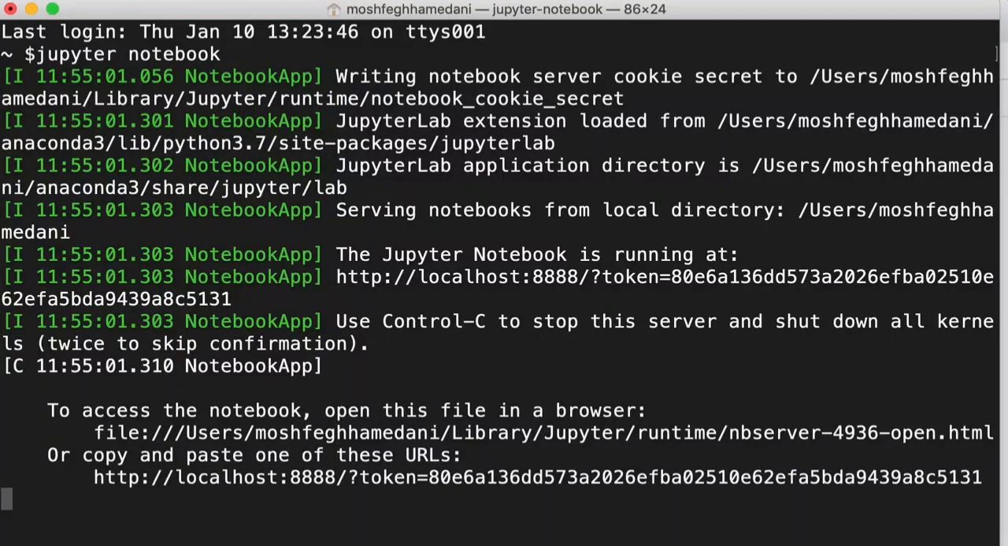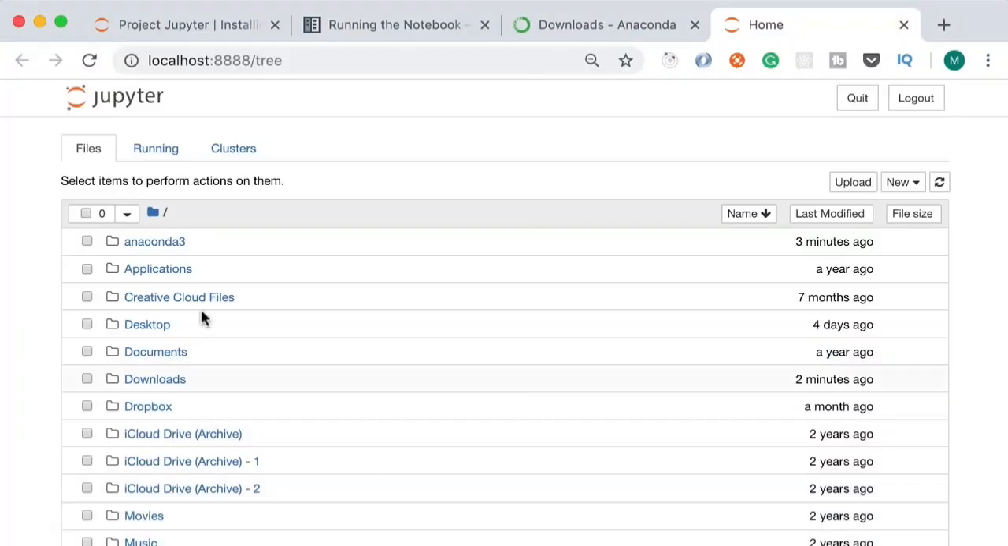This will start the notebook server on your machine. You can see these default messages here. Don't worry about them. Now it automatically opens a browser window pointing to localhost port 8888. This is what we call Jupyter dashboard. On this dashboard, we have a few tabs. The first tab is the Files tab, and by default, this points to your home directory. So every user on your machine has a home directory. This is my home directory on Mac. You can see here we have a desktop folder as well as documents, downloads, and so on.